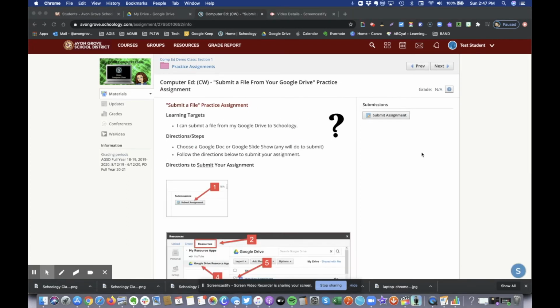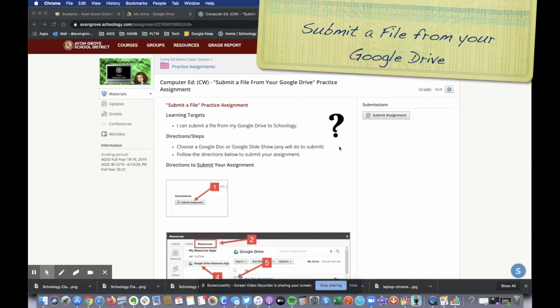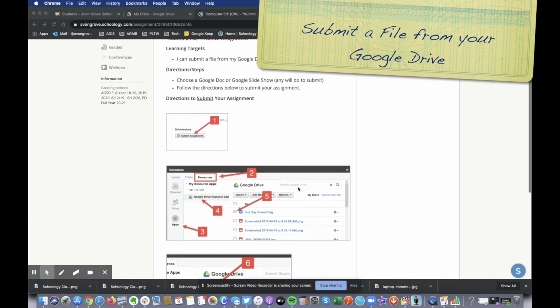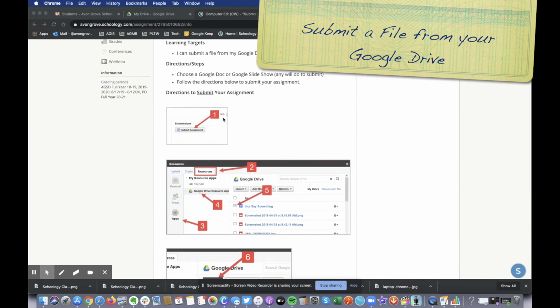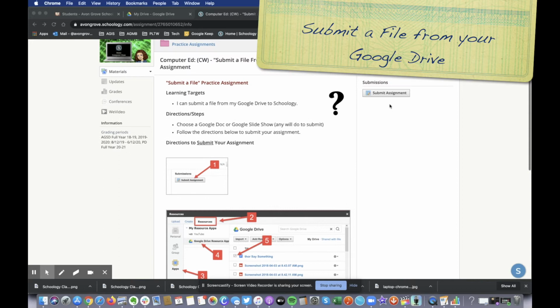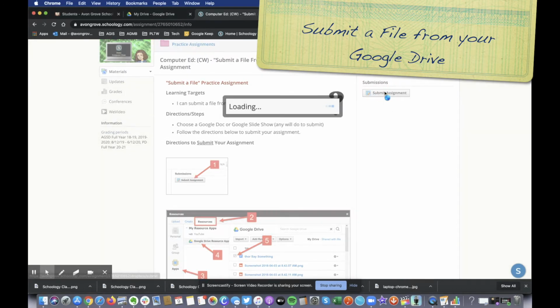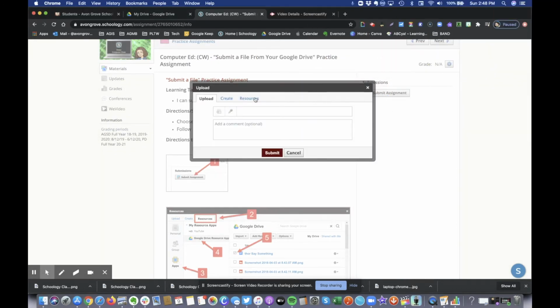So the next thing we want to look at in Schoology is how to submit an assignment when you're getting a file from your Google Drive that you already made. So maybe you already did a Google slideshow or you already made a Google Doc or something like that. Okay, so these screenshots kind of walk us through. So let's take a look. You start with the submit assignment button, and then you click the resources tab. So let's see what that looks like. We click submit assignments. And then we click the resources tab.